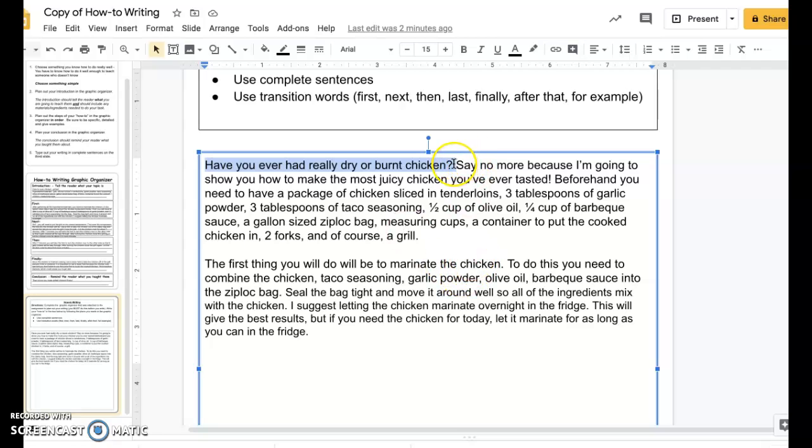Now, this is a way to get the reader's attention. Like, oh yeah, I've really had fried chicken before. Not so good. Say no more because I'm going to show you how to make the most juicy chicken you've ever tasted. So this is another sentence that's exciting. You want to make the writing interesting, okay? So starting off in a fun way like that can be really helpful to get your reader's attention so that they're really paying attention to what you're saying. You don't want them to be bored while they're reading. Then I go ahead and say beforehand, you need to have, and I tell them all the things they need. Okay?